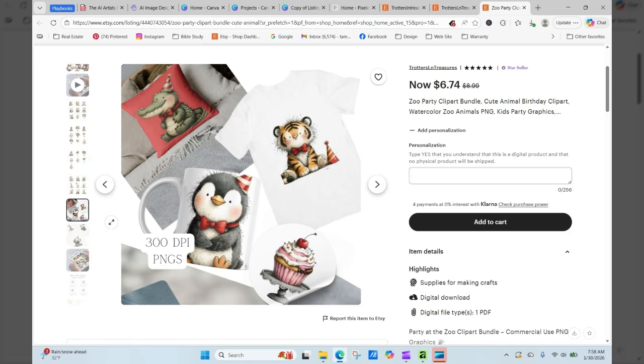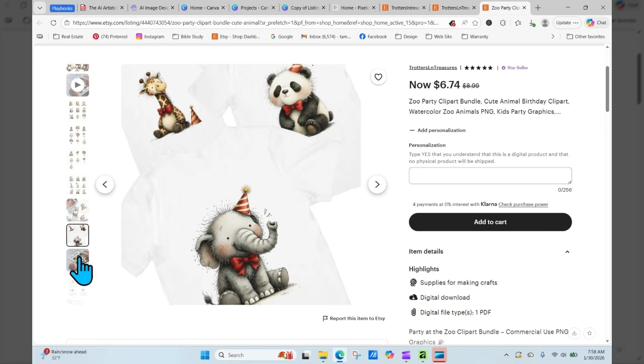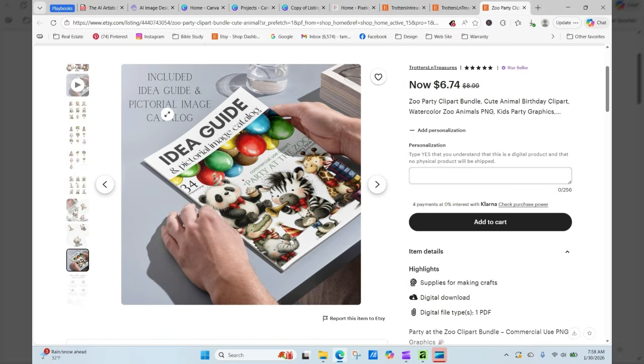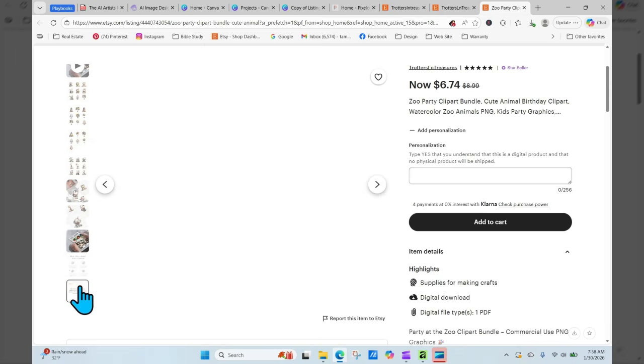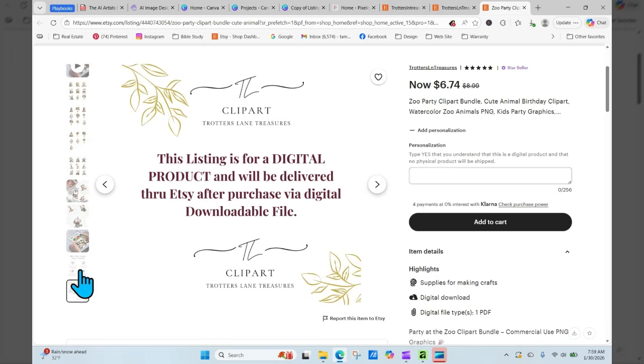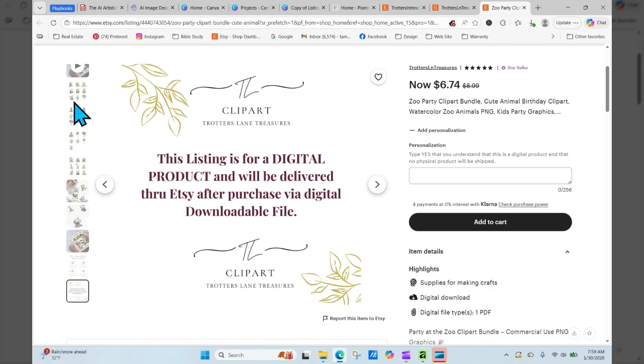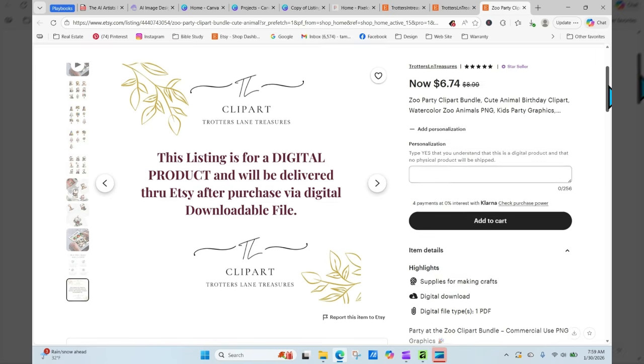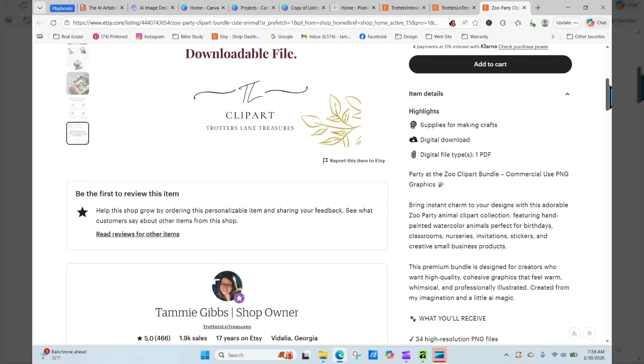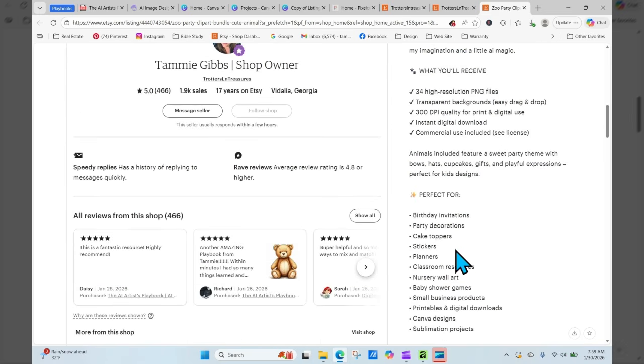And then I also like to, if people aren't going to watch that, put in the little samples here. And then this shows you that they're getting the idea guide and pictorial image catalog. I have the listing as digital, and then this tells them that it's mixed artwork, my original and AI generated, vintage elements. This one covers everything that I do, so I just usually use that one. And so that shows you everything that I include, then of course, you've got your details about learning how much. I make sure that they know what they're getting.